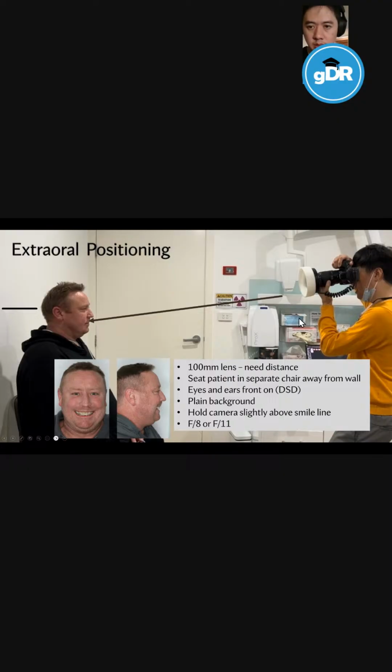Just a summary here. I like to take the photo just slightly above horizontal, looking down. What this does is two things. The first, it doesn't reflect the flash straight back to the camera. It reflects the flash down and further down, so it doesn't look as bright. And the second thing it does, it accentuates the smile a little bit more. So it gives a more accurate smile line.